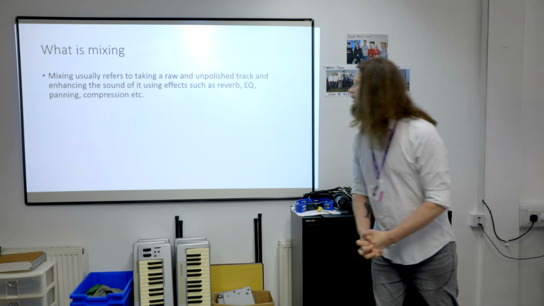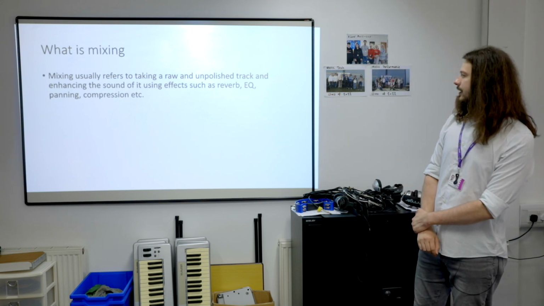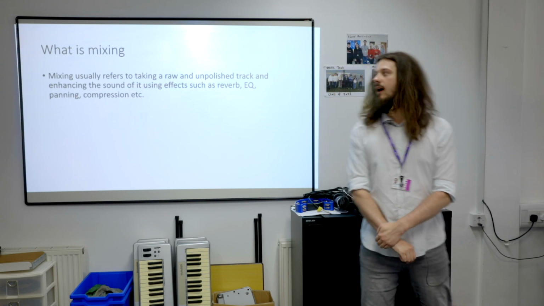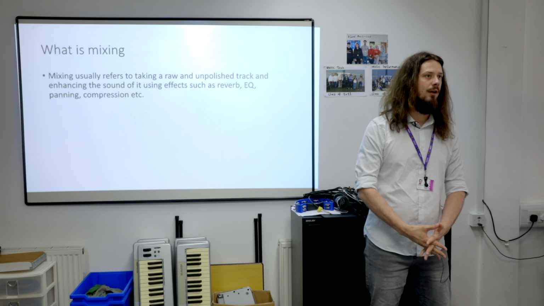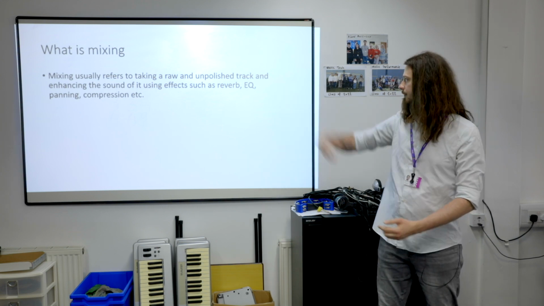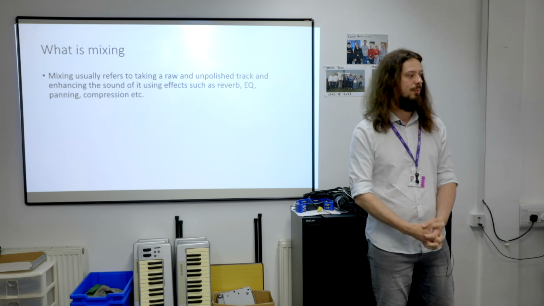Some of these effects that you may be familiar with might be reverb, EQ, panning, compression. There's many more. We're going to have a quick look at how you first of all go ahead on mixing a track and have a look at some of these effects that are the most common ones that you will be doing as part of the course.